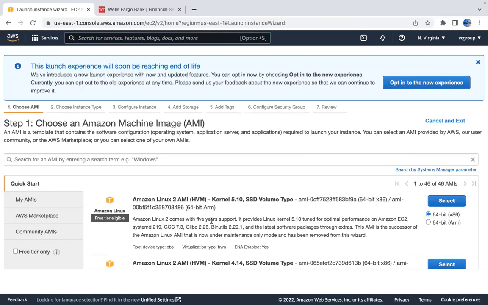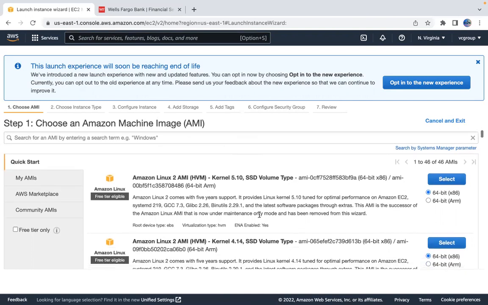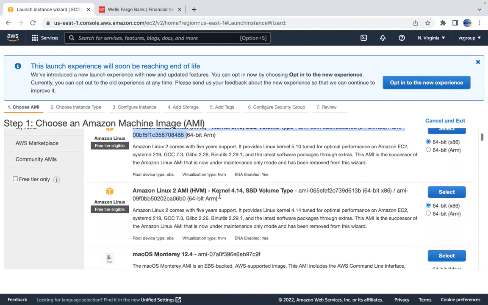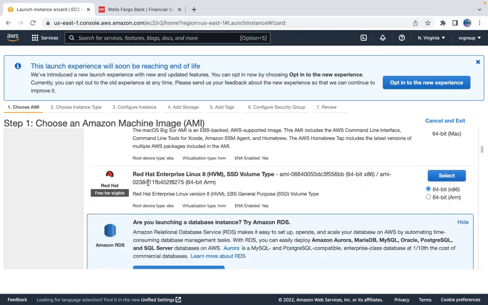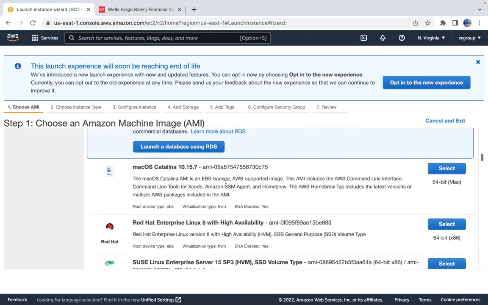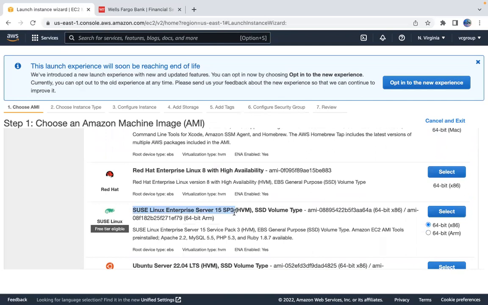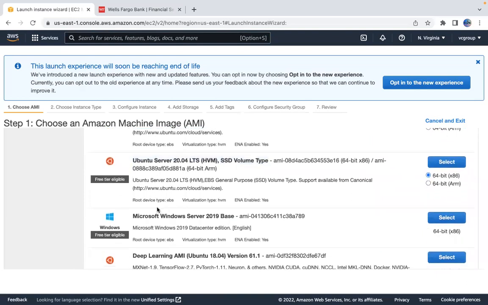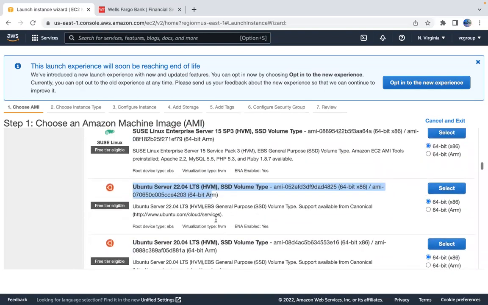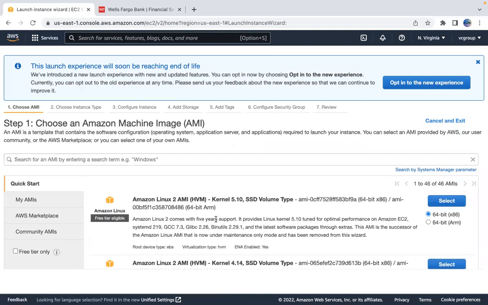An instance is nothing but a virtual computer that I'm going to create. A computer should have an operating system, and the operating system can be anything. It can be Linux or Windows. Even in Linux, there are plenty of flavors. Amazon Linux is one of the flavors, or it can be Mac OS, Red Hat Enterprise Linux, SUSE Linux, or Ubuntu. Or it can be a Windows server as well. So you have the flexibility to choose your operating system.